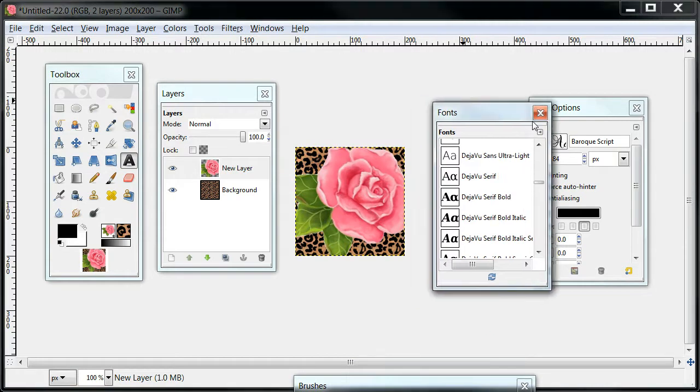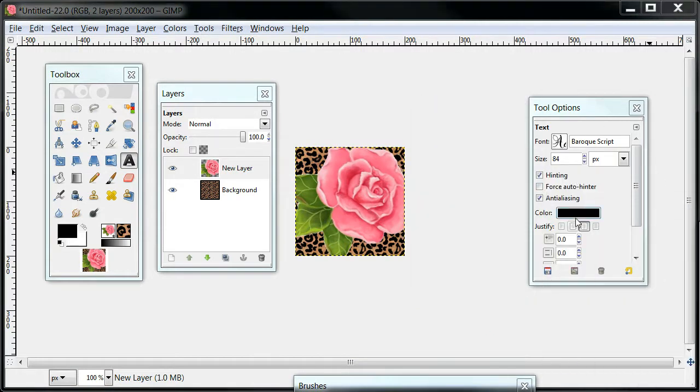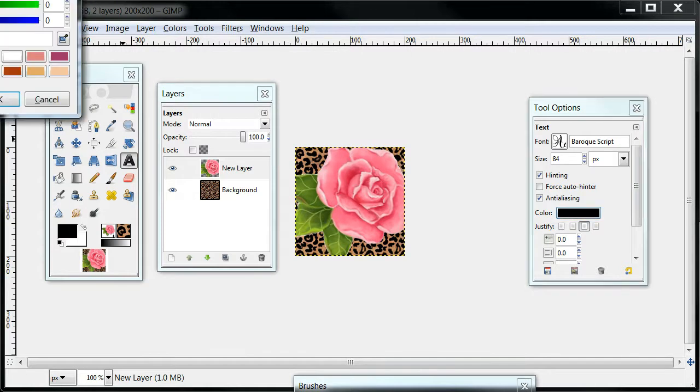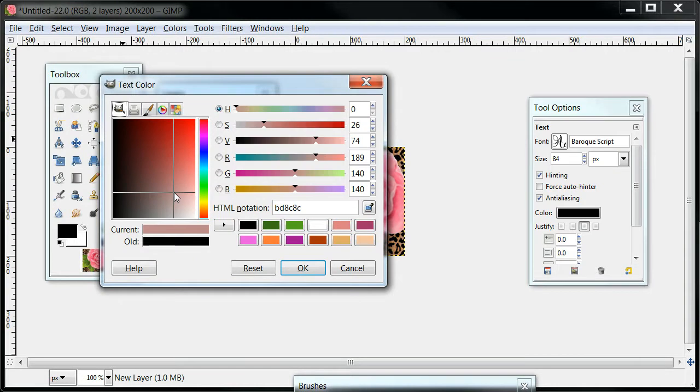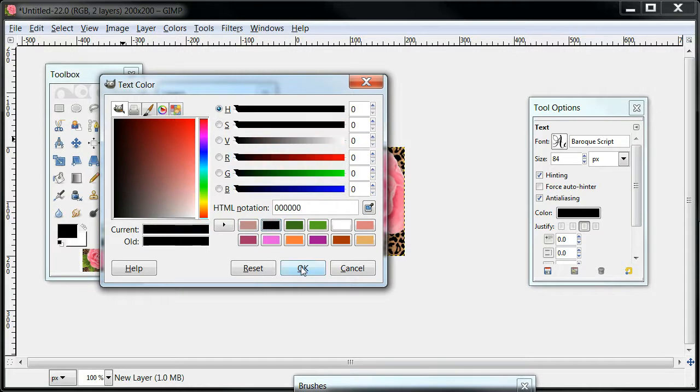Okay, I'm going to get that out of the way because I have the one I want. And I'm going to go with black, but if I wanted to change that color, I could just left click. The text color box would show up, and I could change this color and just save it here by hitting this little arrow. But I want black, and I'm going to hit OK.